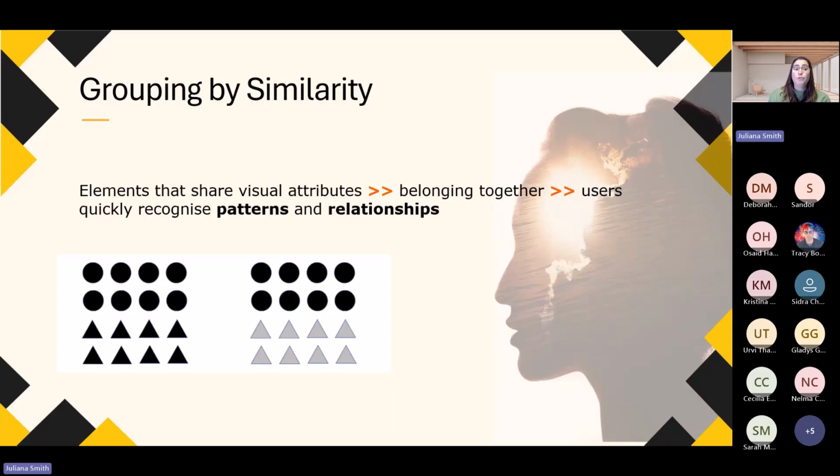Now let's talk about grouping by similarity. That means elements that share visual attributes, and that could be shape, color, alignment. We see them as belonging together. Therefore, our users will quickly recognize patterns and relationships.